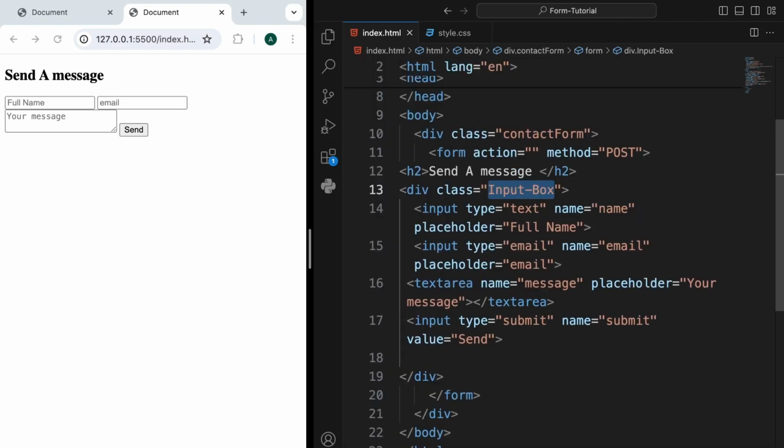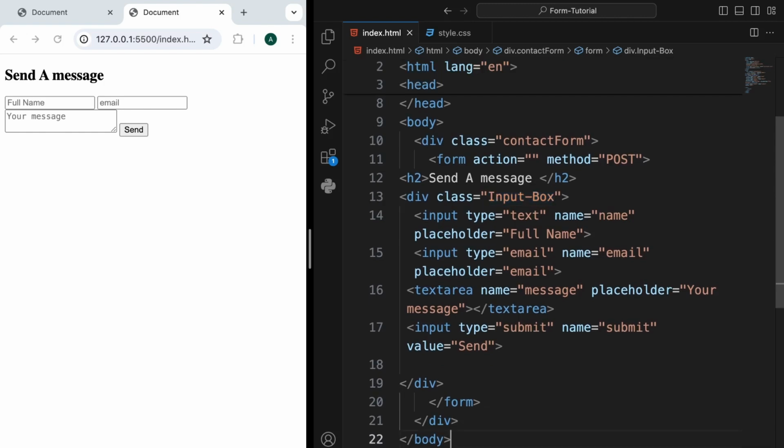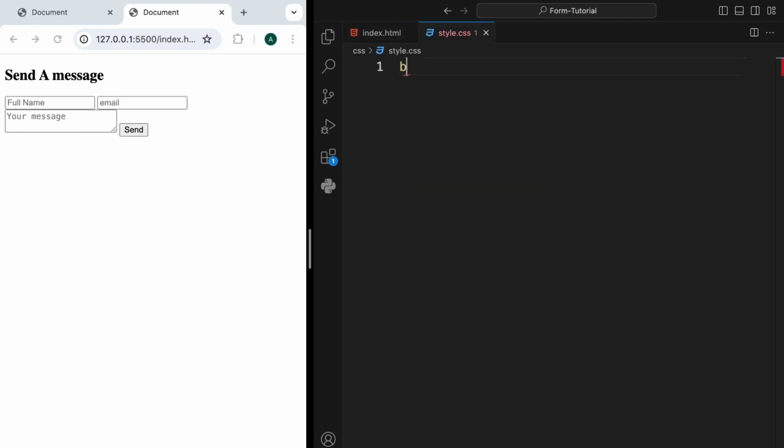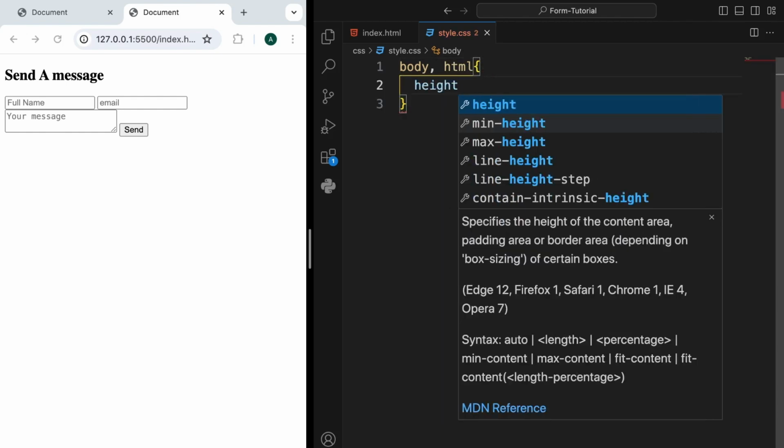Alright, so now that we are done with our HTML or our markup, the next thing we want to do is to write our CSS. Okay, so for the CSS, we just want to grab the body, and that's the HTML, and then we want to give it a height of 100%.